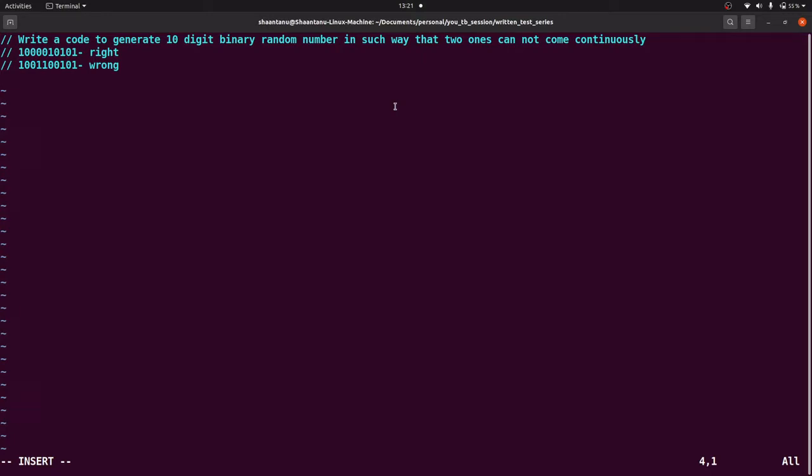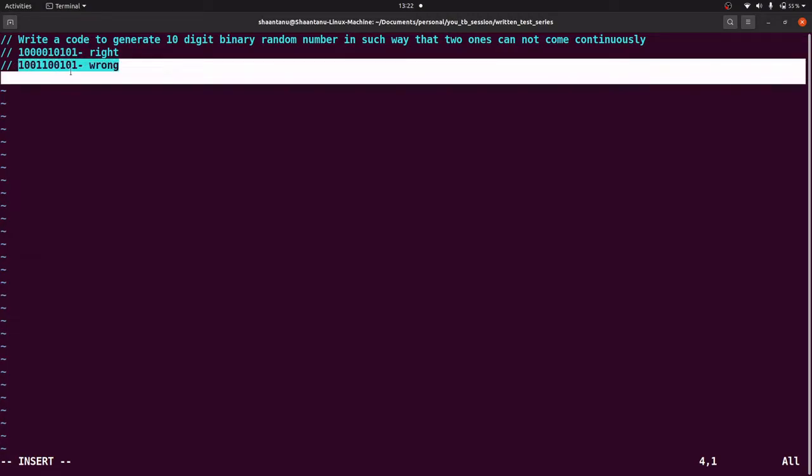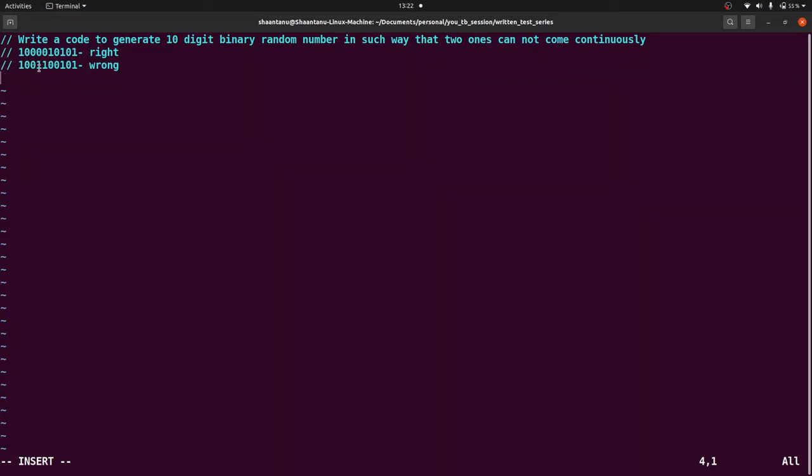So guys, today's question is to write a code to generate a 10-digit binary number in such a way that two ones cannot come continuously. This is a 10-digit binary number, so this is the right number, meaning there is no location where two ones come continuously. And in this case this is wrong, because here you can see 1 and 1 coming in a continuous way.